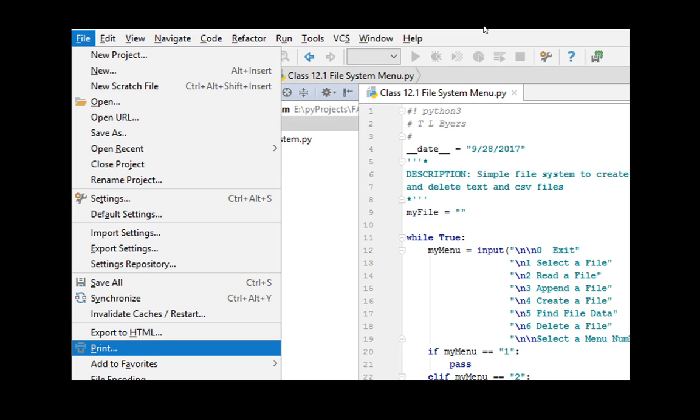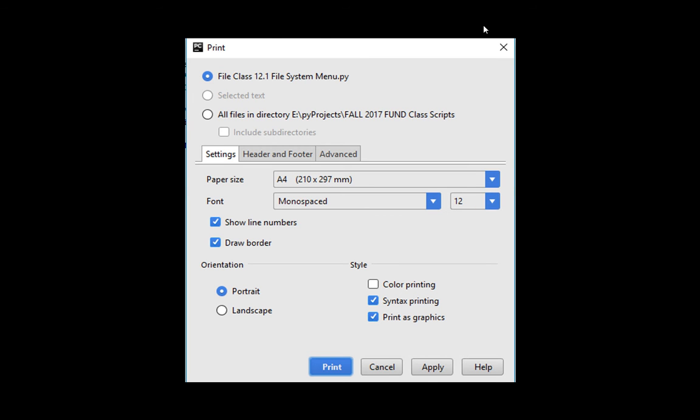First thing we do is go to the file system, and you open up file and you go almost to the bottom, and there's a print statement. And you click on that print statement, and that will bring up this menu. Now, there are a lot of things that we can do with the menu. Notice at the top, we've got selected File, Class 12.1 File System Menu. So that's what's going to be printed out.